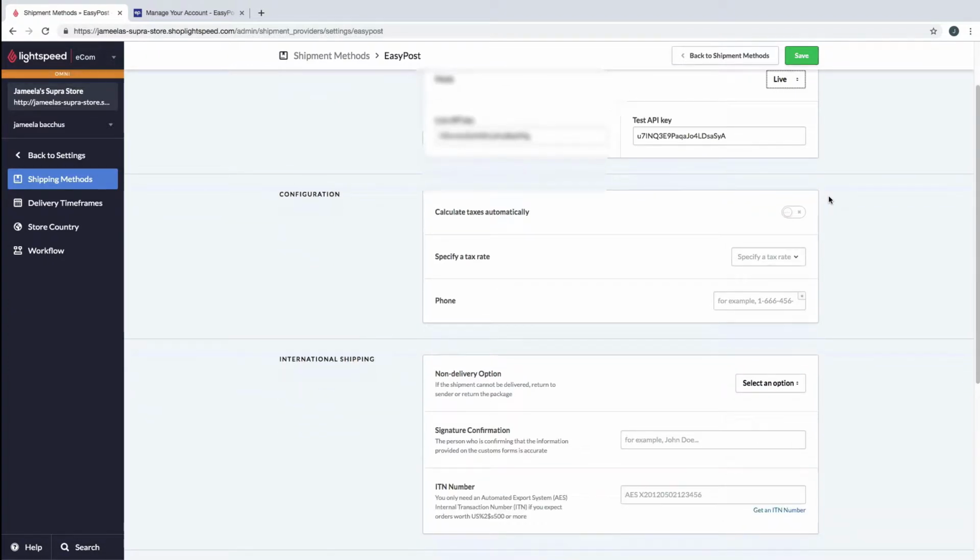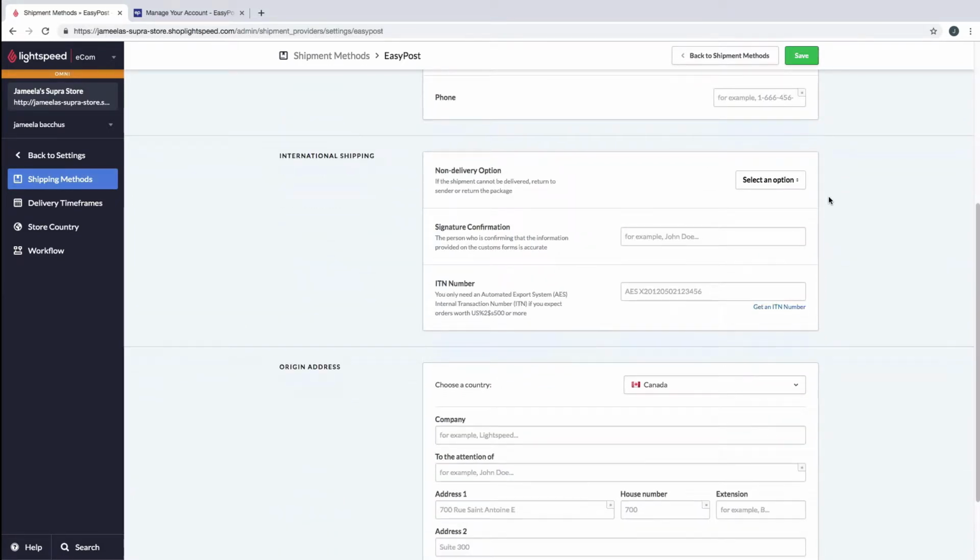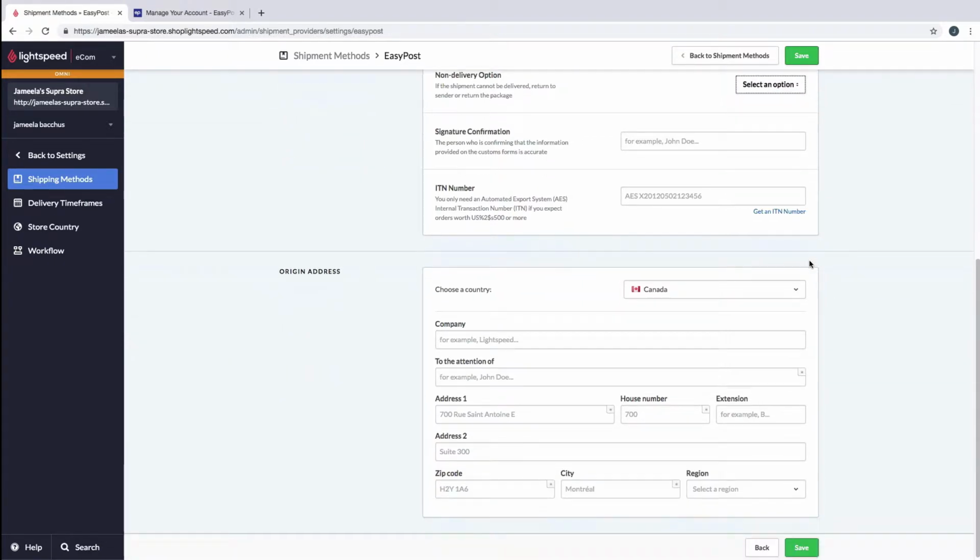Activate your taxes. Put in the phone number. If you're going to be doing international shipping, you might want to select a no delivery option, signature confirmation, and of course, the origin address. Once you've entered all of this, you'll be able to save your changes, and again, that's half the connection. You then have to go to EasyPost and set it up with your carrier.